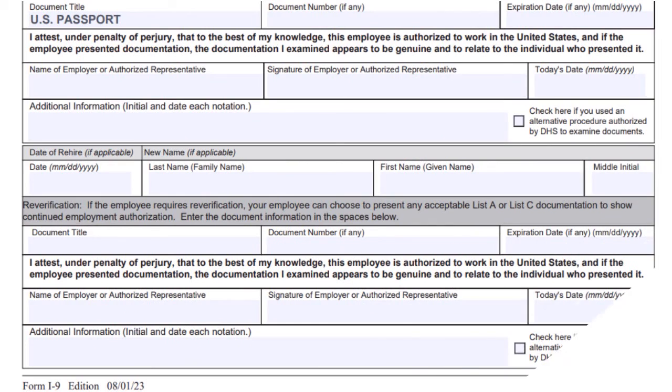And I'm showing you the second screenshot here. So this is basically, again, a continuation of the first form.